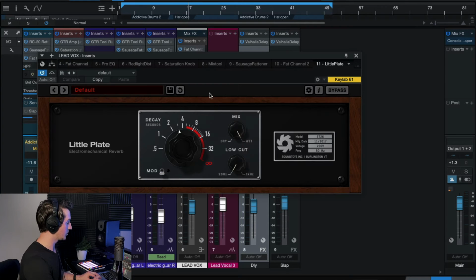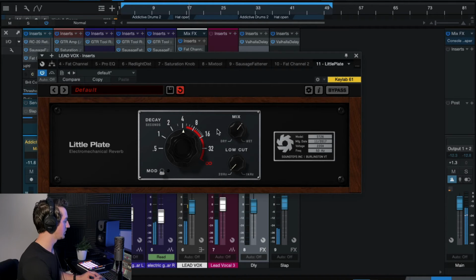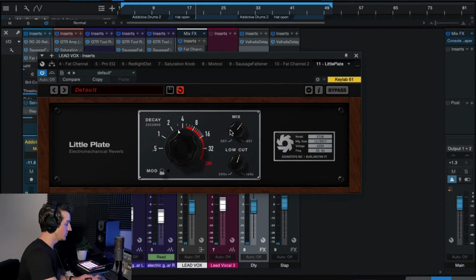So I'm gonna grab a little plate here. Let's put the mix at like 60% or something. 4 seconds on the reverb. Okay, obviously you wouldn't do that, but maybe you would be tempted to do this.